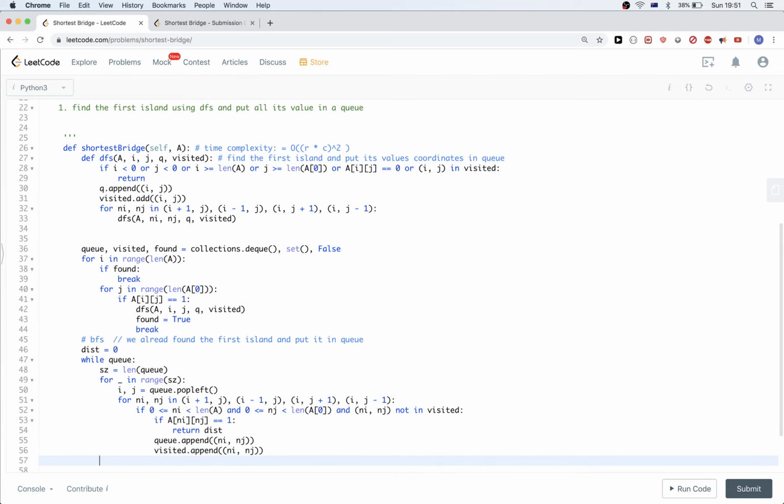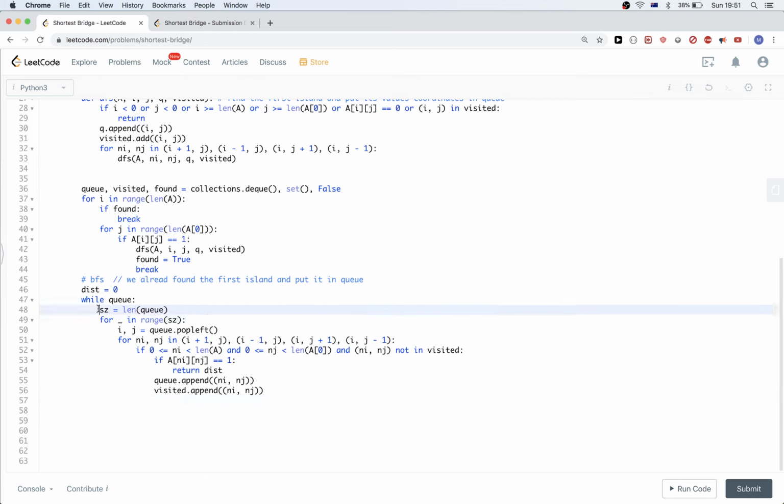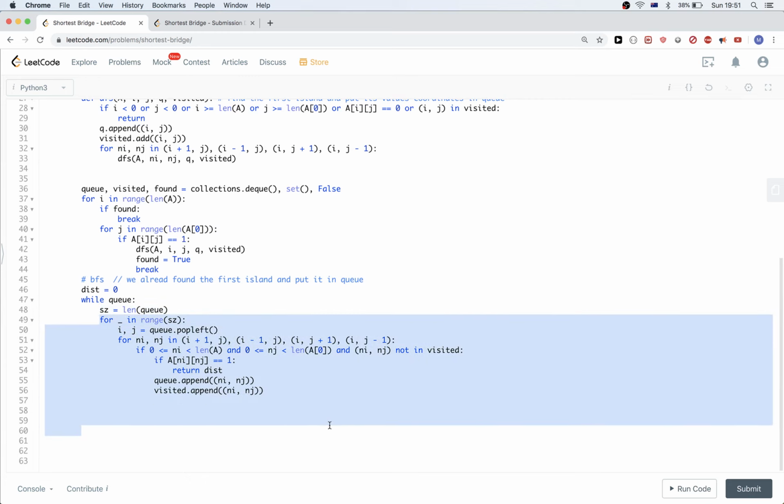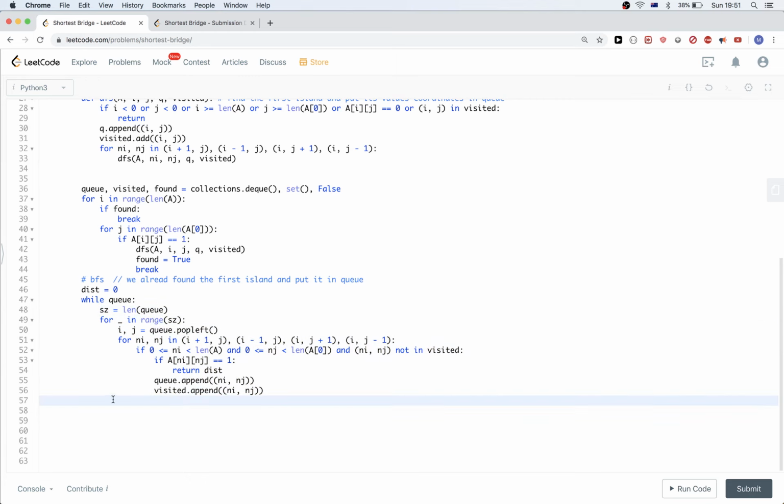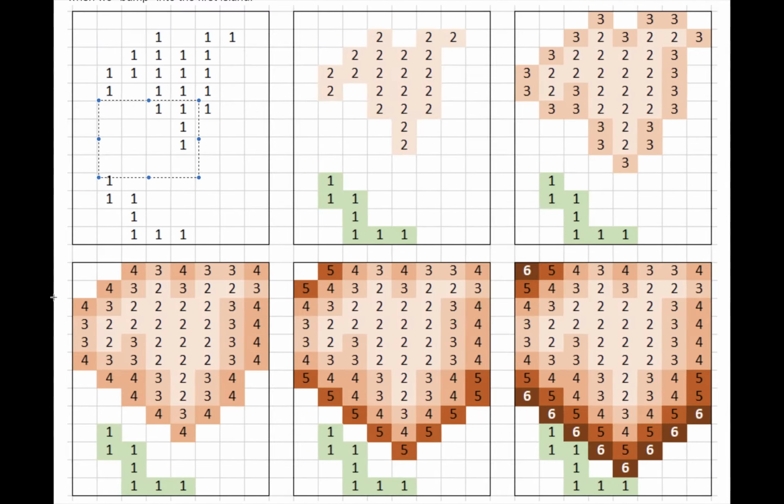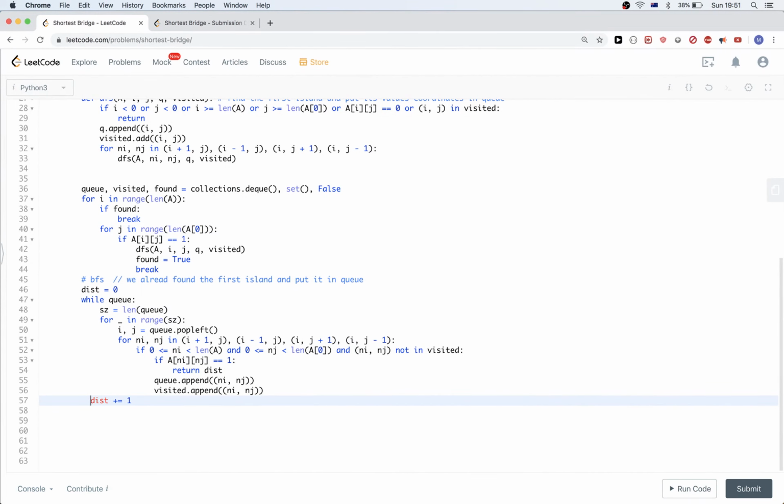And here, since this means I went through the entire level, so now I'm going through the next level, I need to increase my distance, right? So when I go to the next level, which is these here that are next to them, and I'm done, then I need to add 1 so that I can go to the next level, and I keep track of the distance, and so I need to increase it by 1, like this.